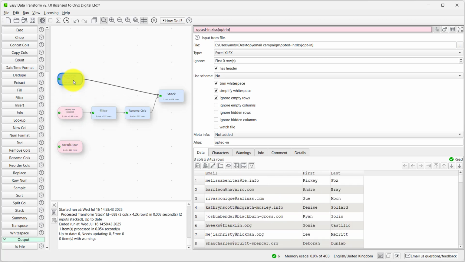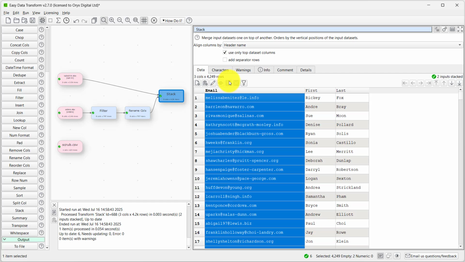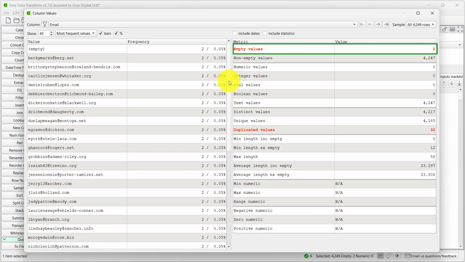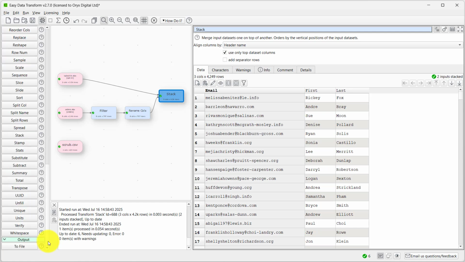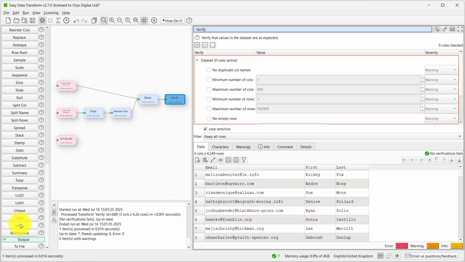Let's have a quick look at the profile of the email column in the new dataset. We can see that we have some empty values and we also have some duplicated values. We want to remove any rows where the email is invalid, either because it's badly formed or missing. We need the Verify transform to do that, and it's one of the advanced transforms, so we need to check the Show Advanced box to see it. With the Stack transform selected, click Verify. A Verify transform has been added. We want to use the isValidEmail rule for the email column.